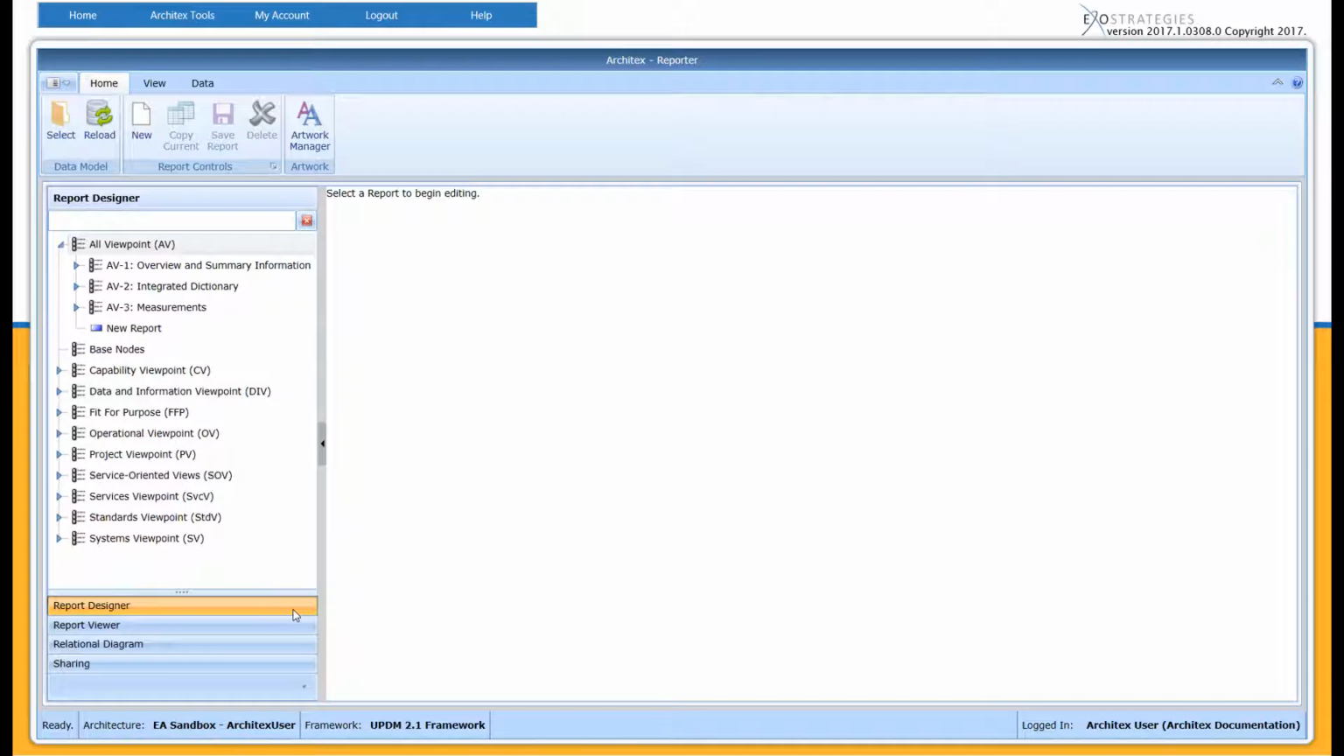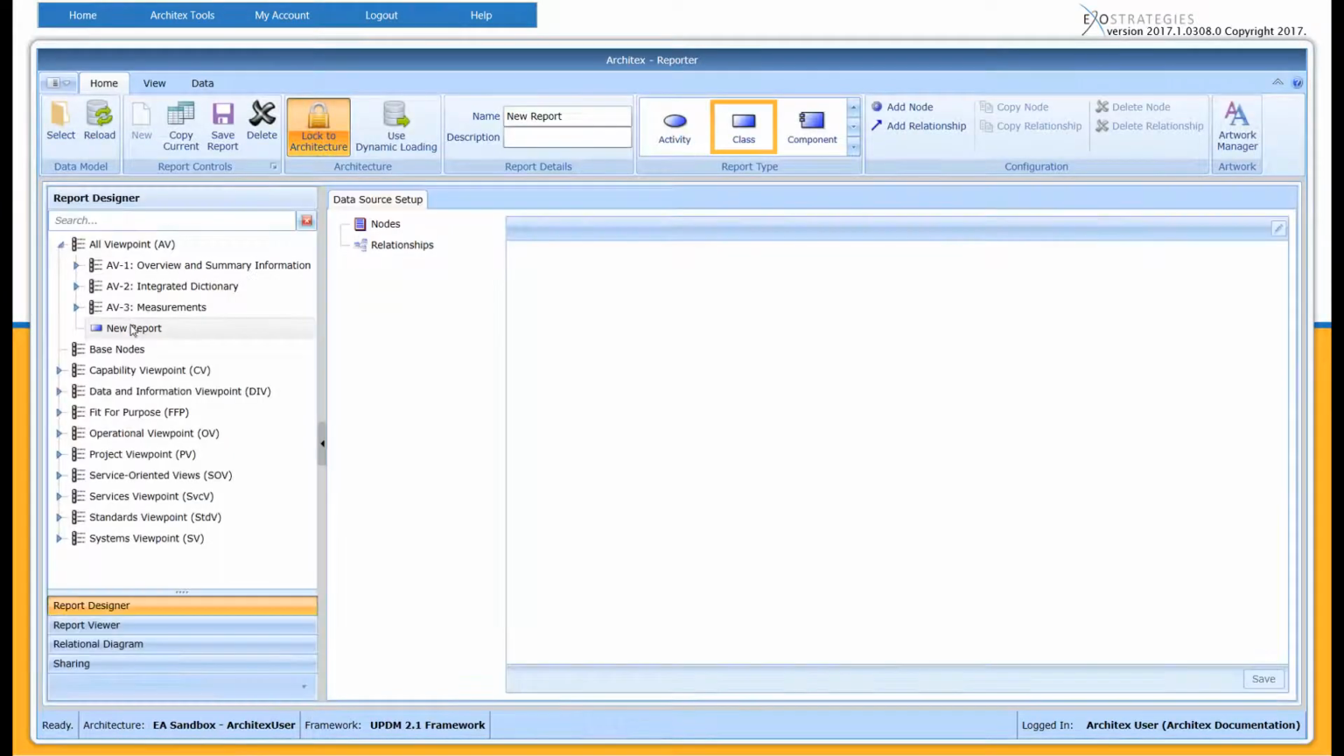Once you have a new report created, you can configure it to meet your needs. Only users with right access to both Reporter and an architecture can create reports. First, I'm going to select my new report. Before I get started designing my report, I want to change my report name. Notice that the name is automatically updated in the Outlook bar once I click off the name field.